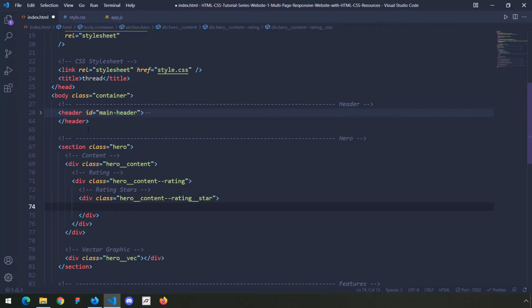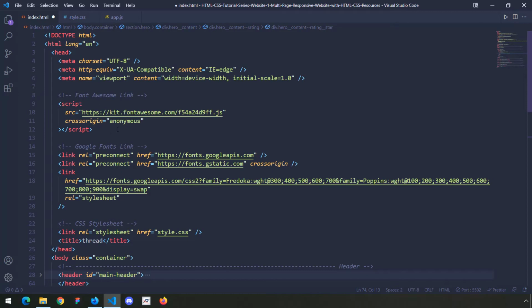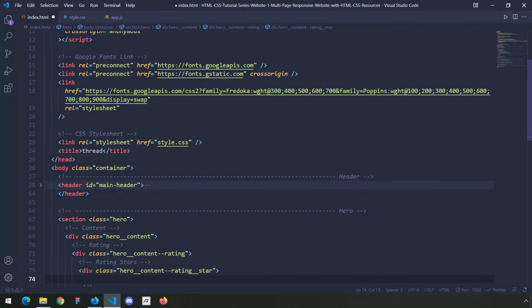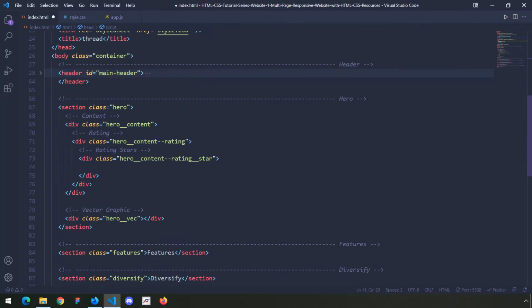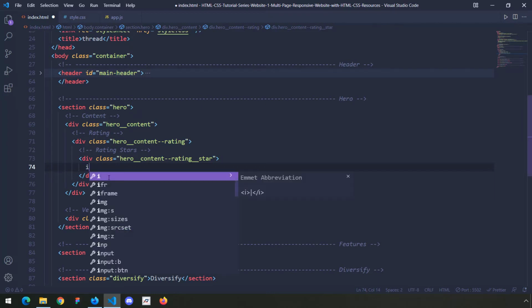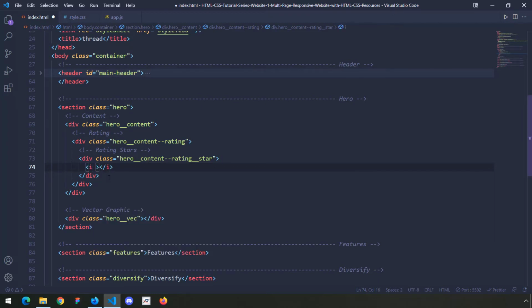Those stars are actually Font Awesome icons that I've selected. When you insert this link, then you can use those icons. So what I've done there is I have created an I element. The I element, or the icon element, has a class. Now this class is going to allow us to grab the different Font Awesome icons.